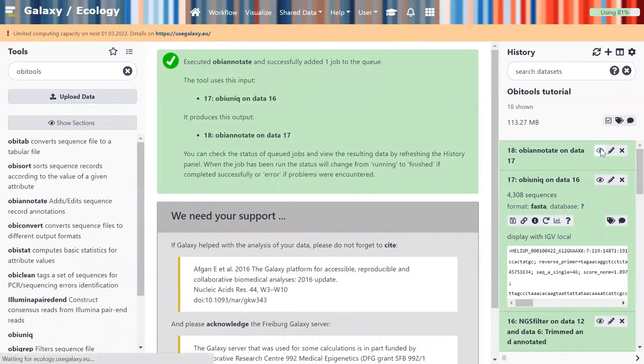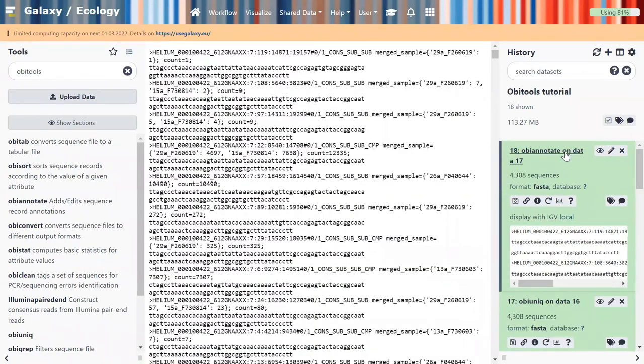Okay, so looking at the resulting file, we see that now we only have merge sample and count information. So it's easier to read, isn't it?